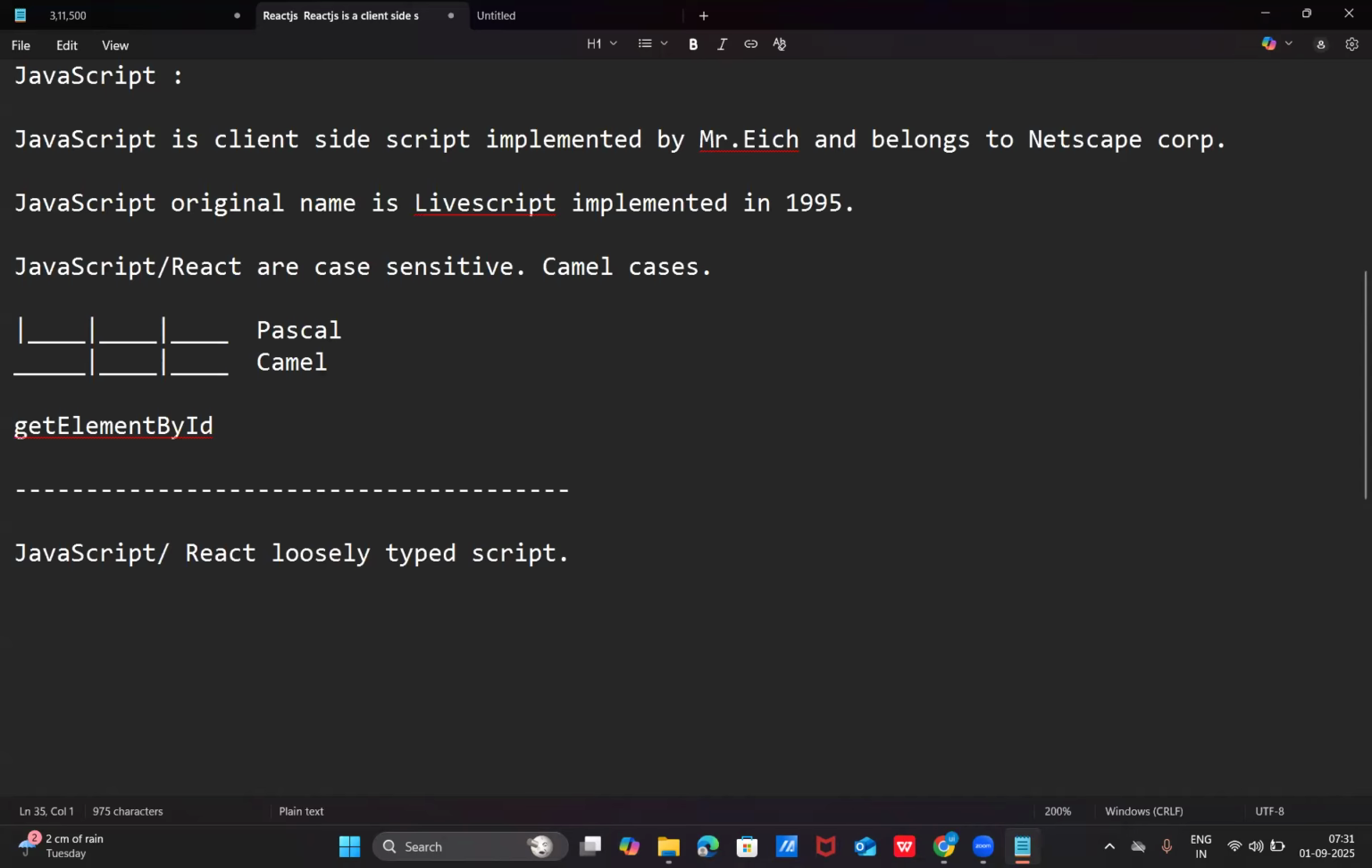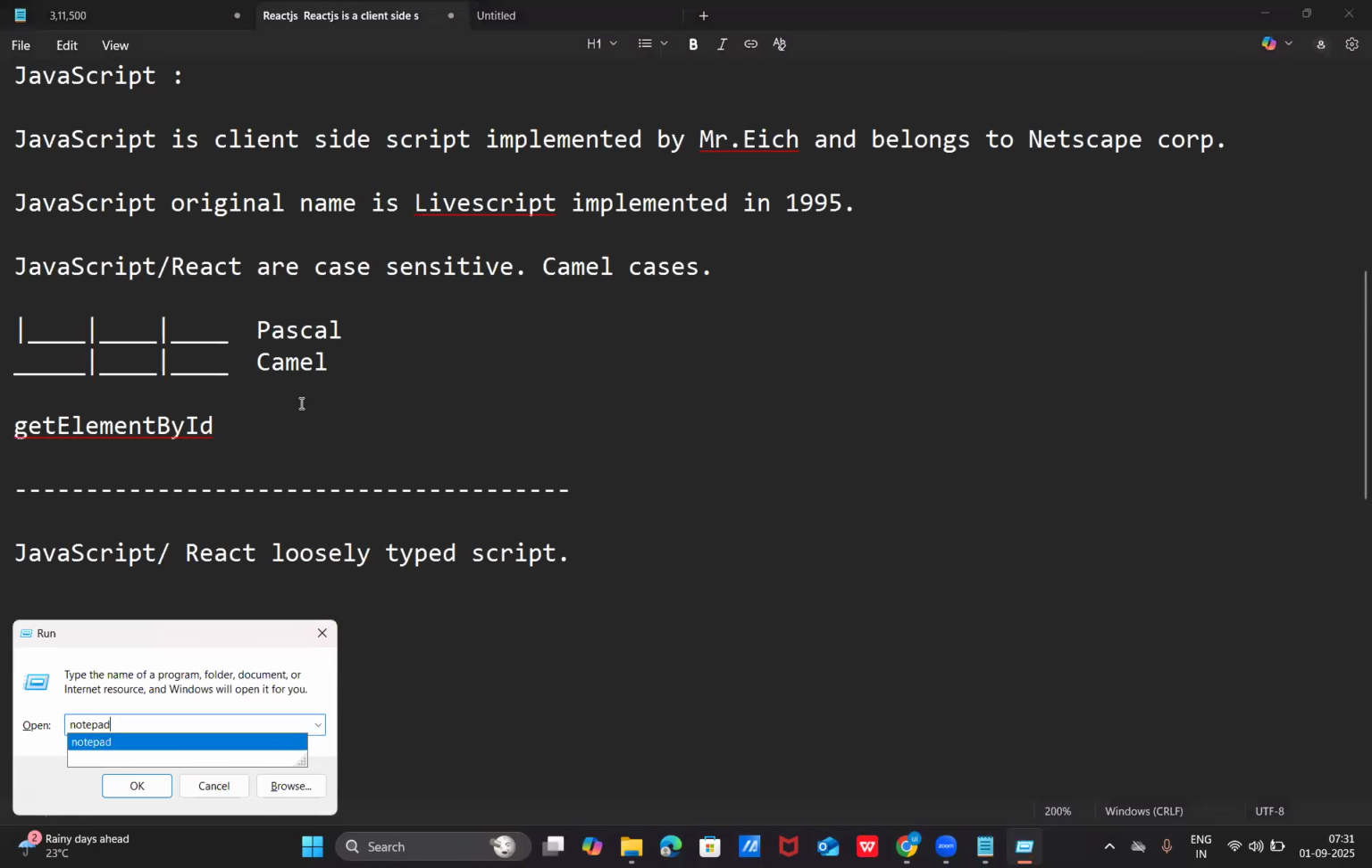Generally, when we are creating variables in other languages like C, C++, Java, .NET, we are providing data types. int is one data type, string is one data type, boolean is one data type. Like that, we have different types of data types. But while working with JavaScript or React.js, it is not necessary to provide the data types. Simple example I will show you now.